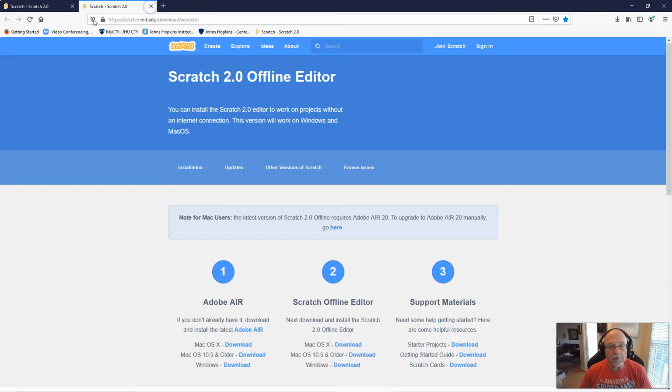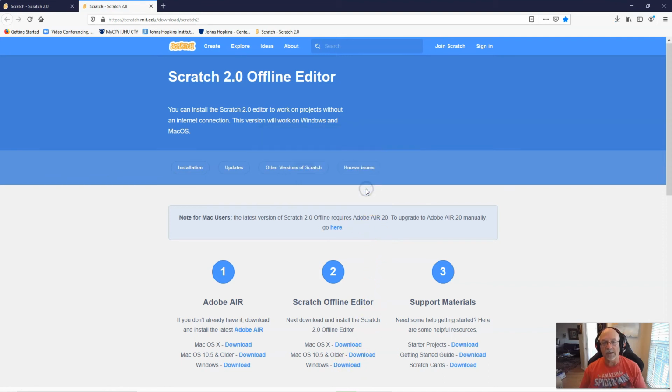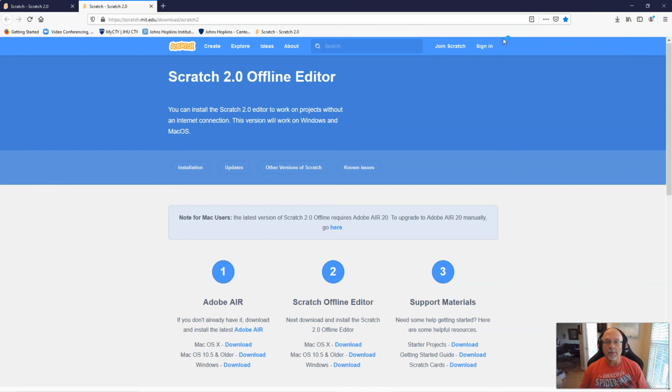Now I go on to number 2, which is the Scratch Offline Editor. So I've got Windows, so I'm going to click on download here. It's going to take me here. Do you want to do this? Yes, I do. I want to save that file. And I'm going to just check up here on Firefox. It shows you that it says display the progress of your download. And there it is, okay? So I can open the file.